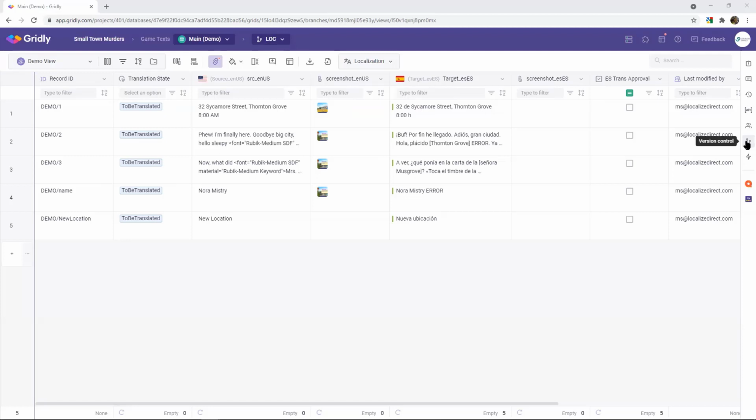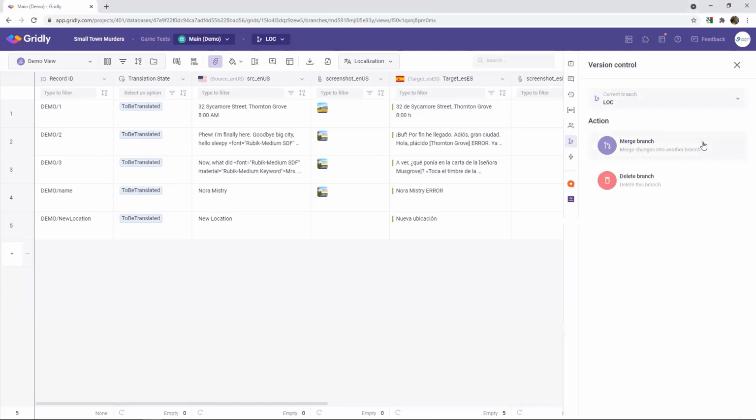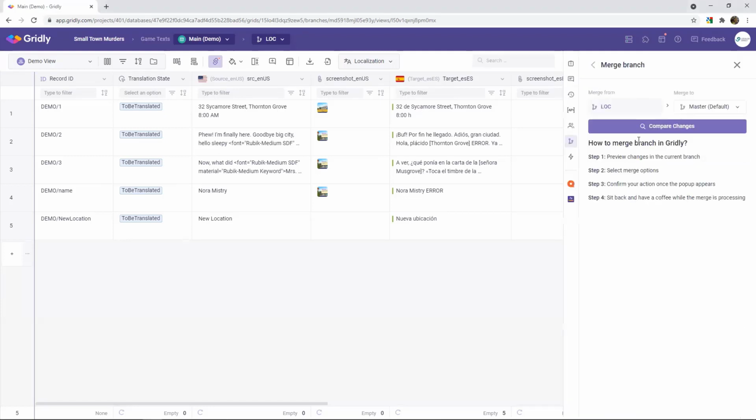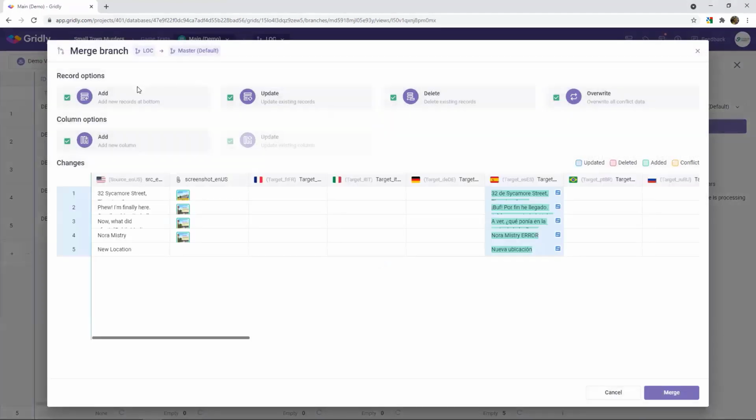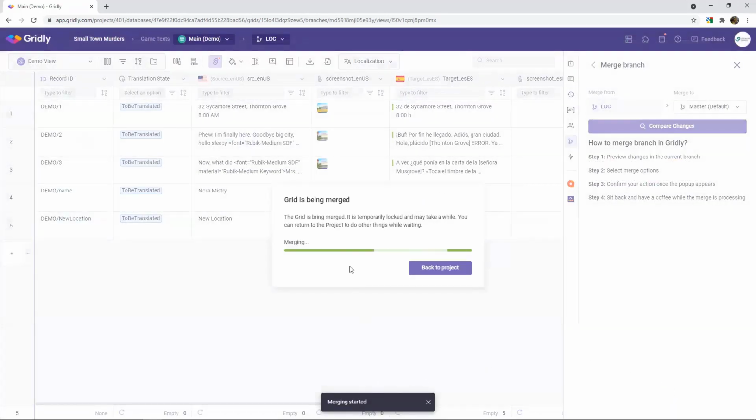Okay, so what I'll do now is merge this lock branch back into the master. I go over here to version control and merge that branch back in. I can then compare changes here. We can choose how we'd like to merge this branch back in. And we can see the changes made here. If we select here, we can see a bit more detail. Great. And so that all looks good. So I'm going to merge that back in. Merging started now, and it's being merged. And that should all go according to plan.